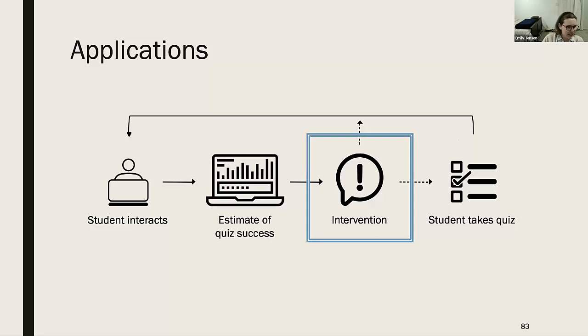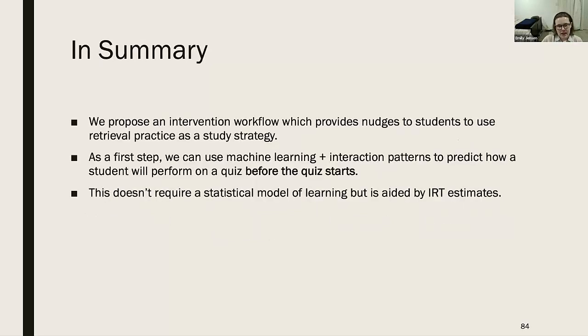And so in summary, I and my colleagues proposed an intervention workflow which provides nudges to students that they can use as a reminder to use retrieval practice as a study strategy, because we know that's effective. And then as a first step towards this really big goal, we show that we can use machine learning plus interaction patterns from our online platform to predict how well a student will perform on a quiz, namely before the quiz starts, which is really cool.